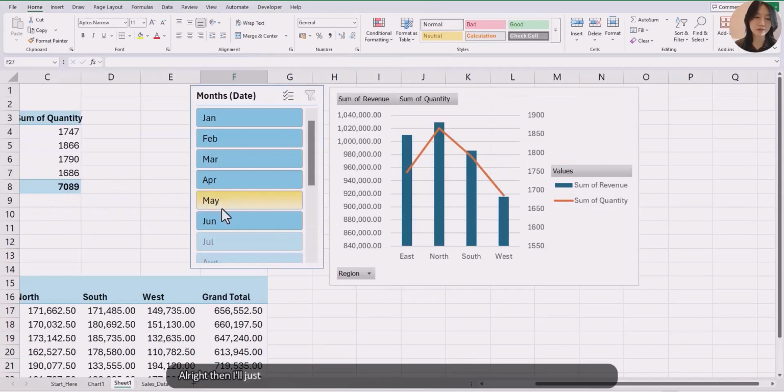Alright, then I'll just leave this pivot chart over here together with this slicer, so that the people looking at this chart are able to filter the month and look at the chart as well. So that's all for pivot chart and also this entire pivot table series.